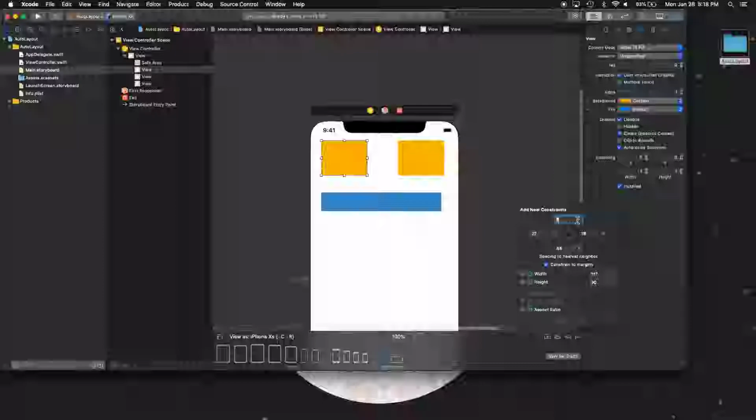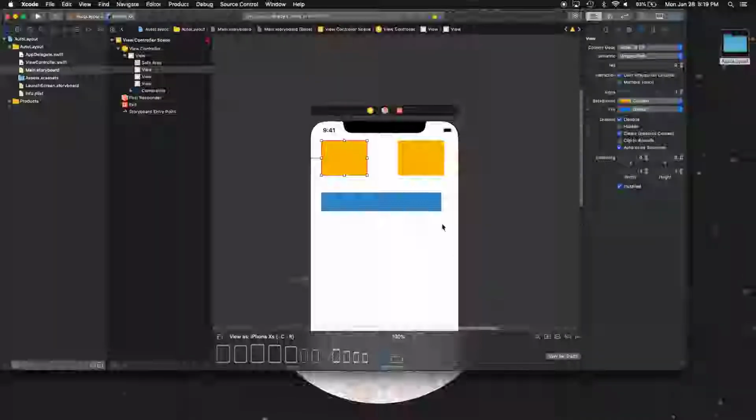So in this case, I want it to be, let's say, 16 pixels from the top, and here I want it to be 16 pixels away from the left. That way, on whatever device it is running on, it'll always be 16 spaces away from the top and 16 spaces away from the left. So I'll add those two constraints.